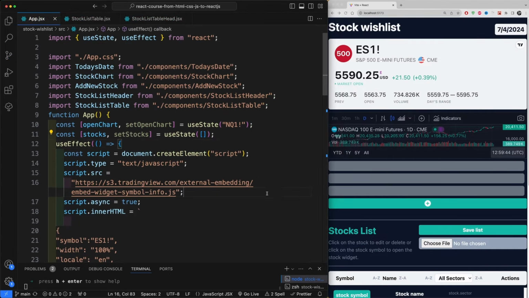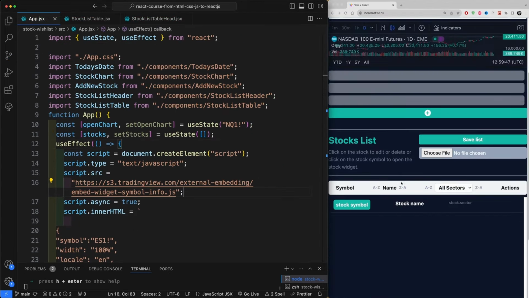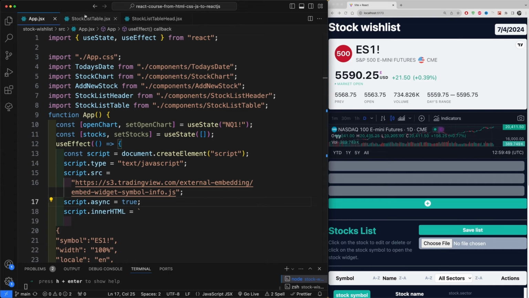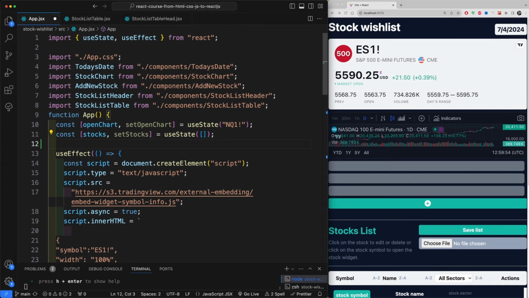Right now, let's start working on adding stocks to the list. For this, we're going to go in our app, and here we're going to create a couple of states for the stock. So we have the stock state and set stocks. That's perfect. But we need to set states for when we're adding new stocks. And those stocks will have a state for the stock name, symbol, and sector.